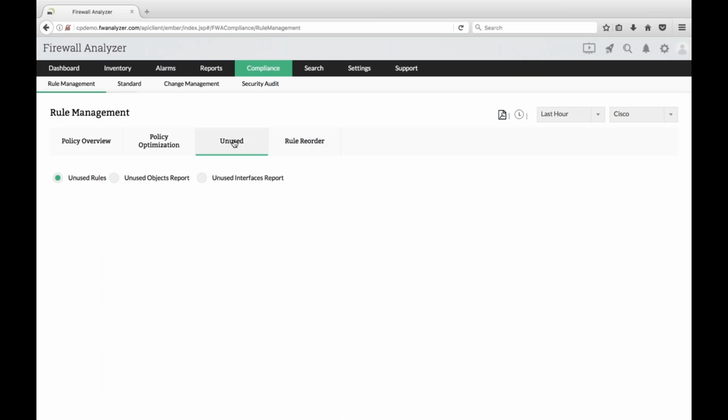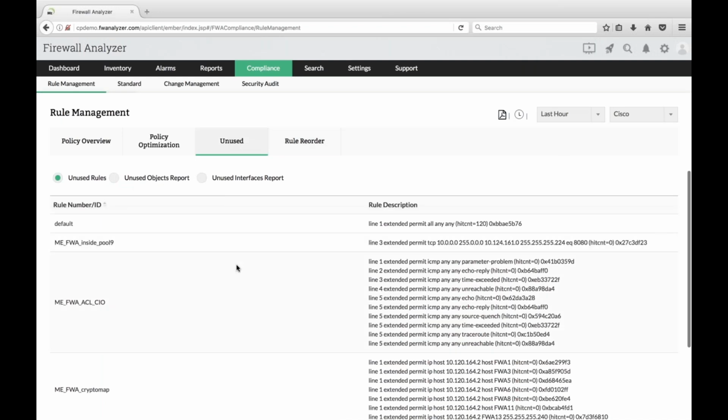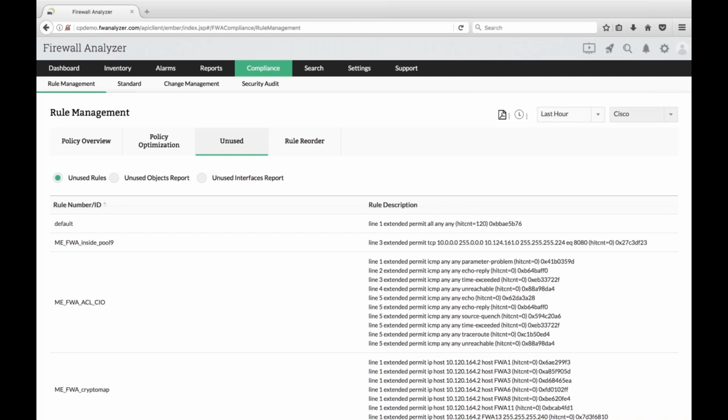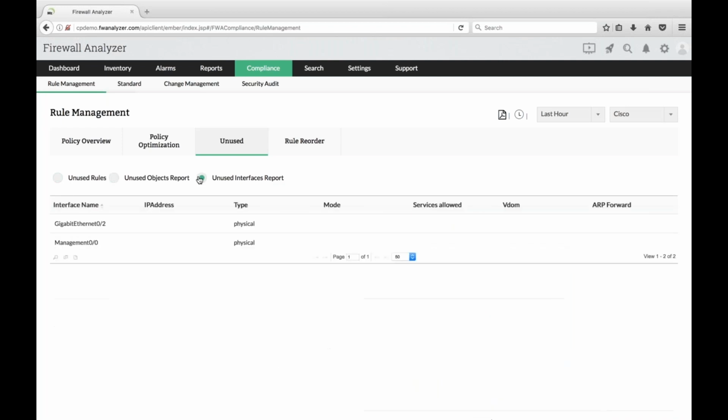Click on unused rules and you get a list of all the unused rules for the specified firewall. You can also click on today, 24 hours, 7 days, 30 days. So with this, you get the list of all the unused rules, unused objects, and unused interfaces.